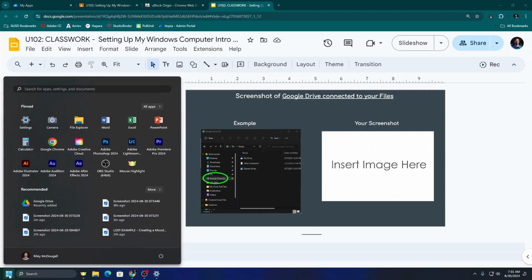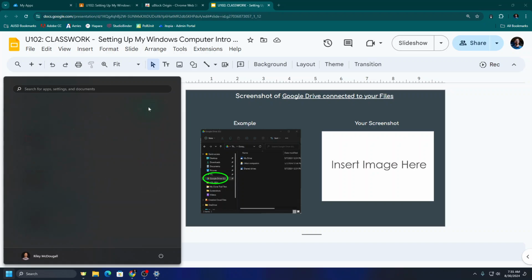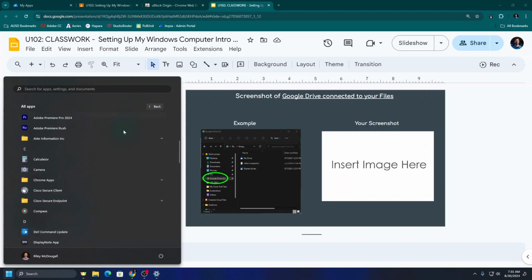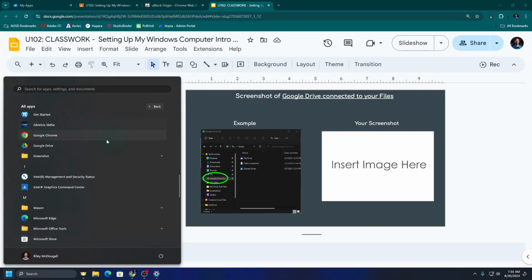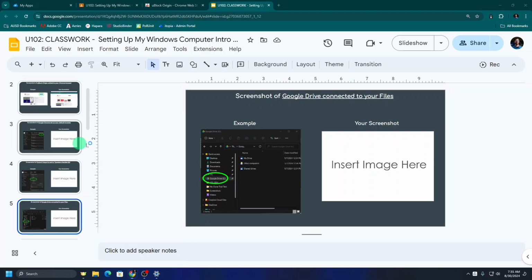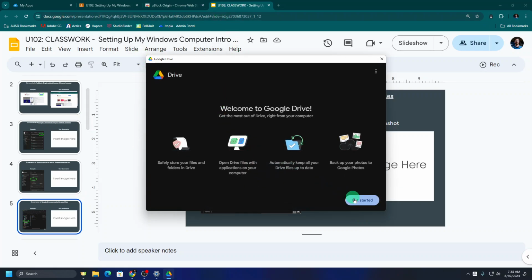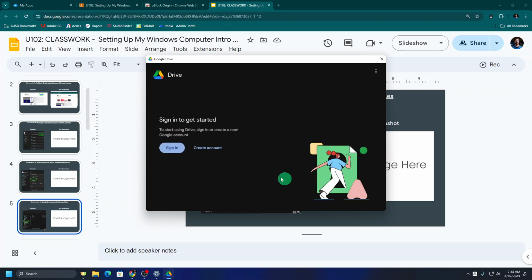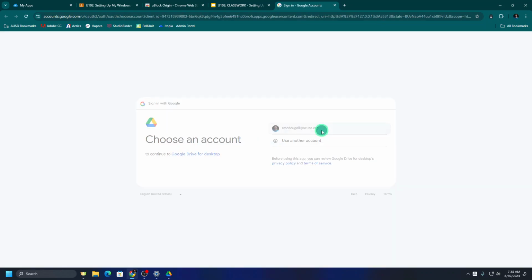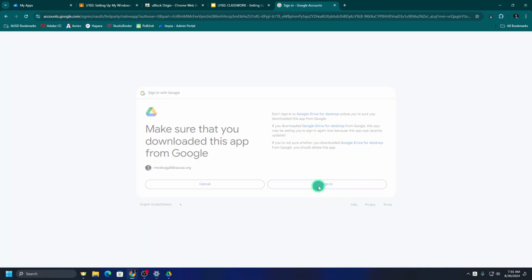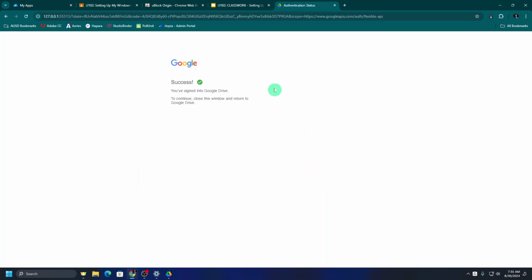So go back to this window and go to All Apps. And we're going to go to Google Drive, which we'll see right here. So click on Google Drive. Make sure you're signed into Chrome, which you should be if you're watching this tutorial. And we're going to click Get Started. And we're just going to click Sign In. It's going to start connecting automatically. Choose your school account. Yes, just always agree to everything. It's okay. It'll say success.